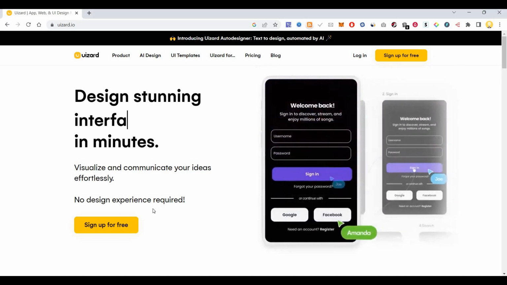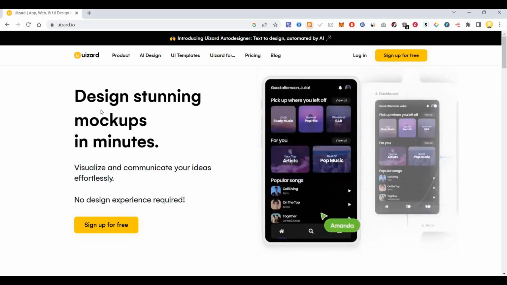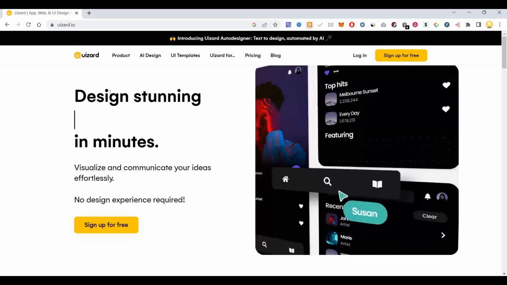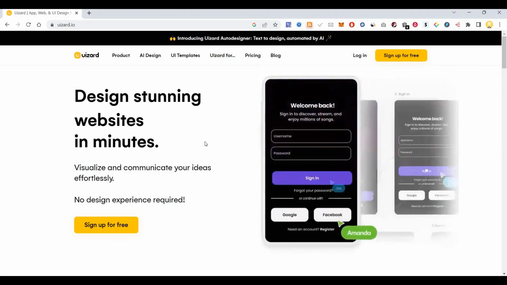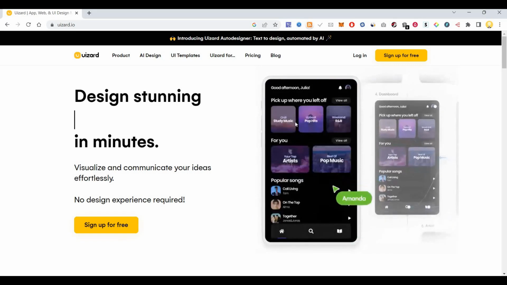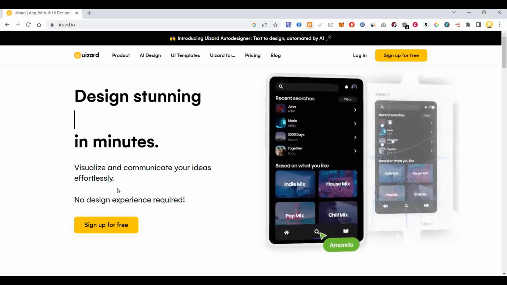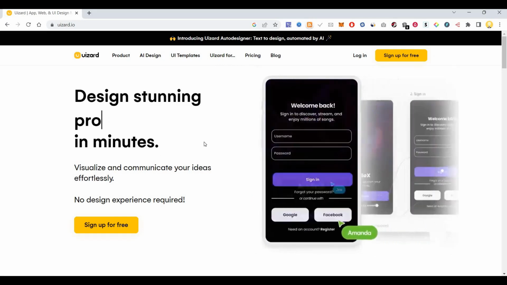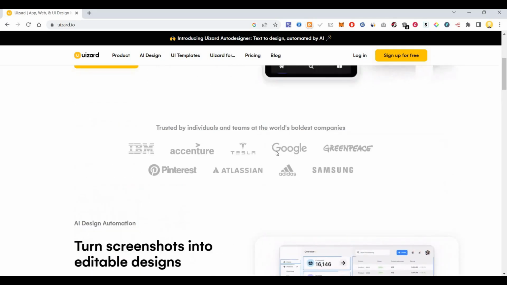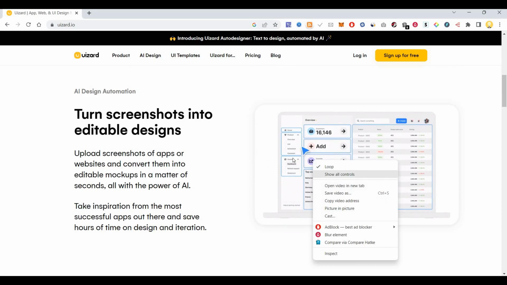No. Today I will show you one website. It's called Uizard.io. Using this, you can design stunning mobile apps in a few minutes. You can visualize and communicate your ideas in an effortless way. There is no design experience required. So you can start for free. It has been used by some of the top companies that you can see here.